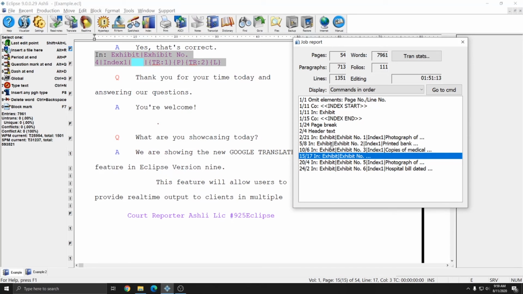I'll double click here, and I see that in fact I have not filled out one of my blank fields. So I can put my cursor here, press Ctrl E.